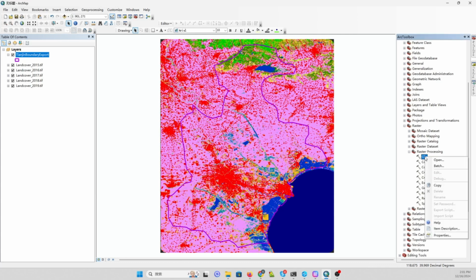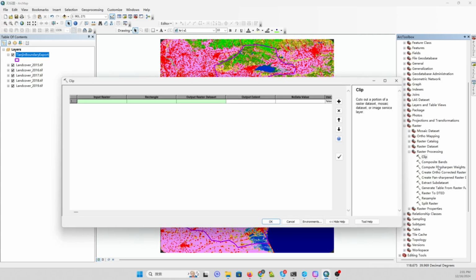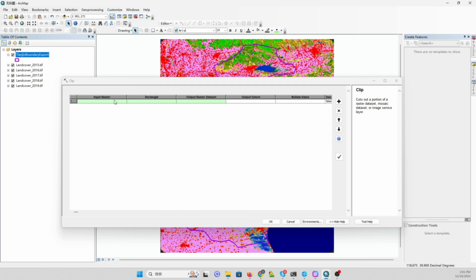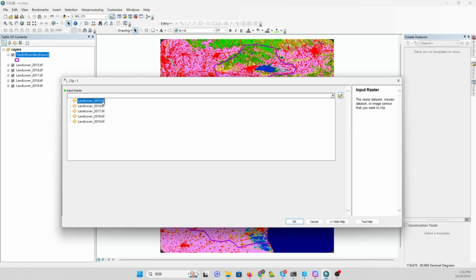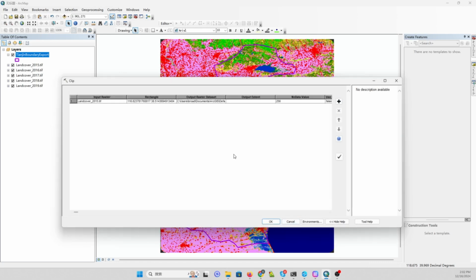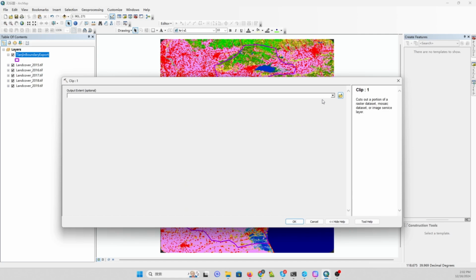Just right-click on the tool. Click on Batch Processing. This is where you input the boundary data. You can double-click on it and select the 2015 layer. Click OK to confirm. In the batch processing parameters, select the boundary layer.